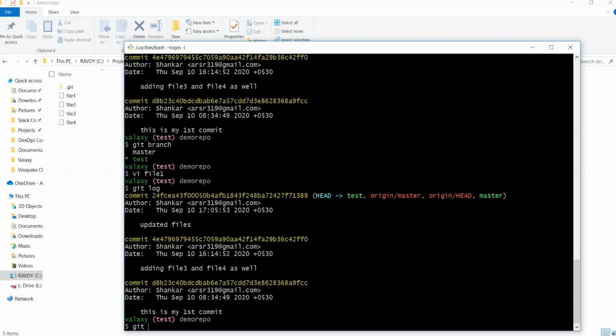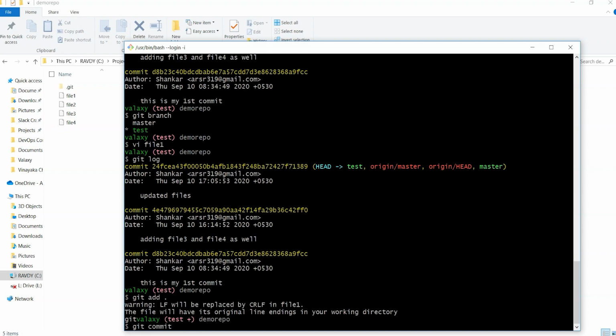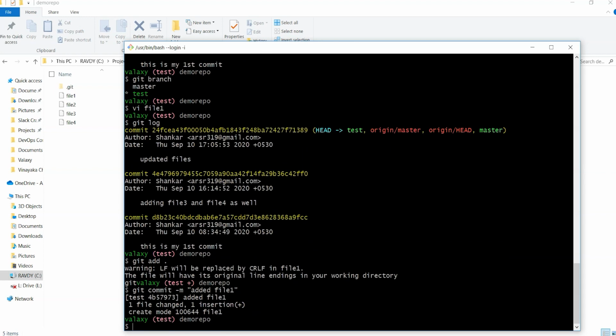Now I am committing this. So git add dot, git commit -m "added file1". Okay, so we have committed our changes.